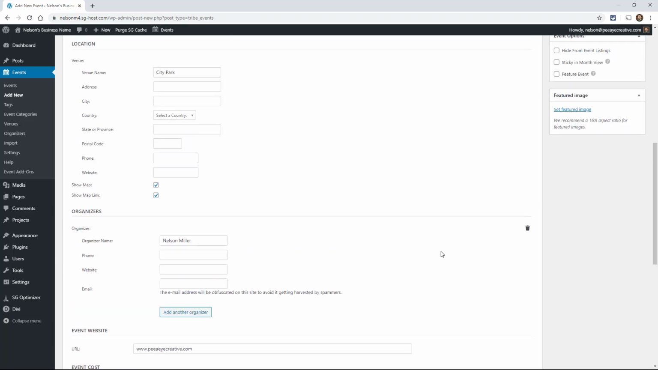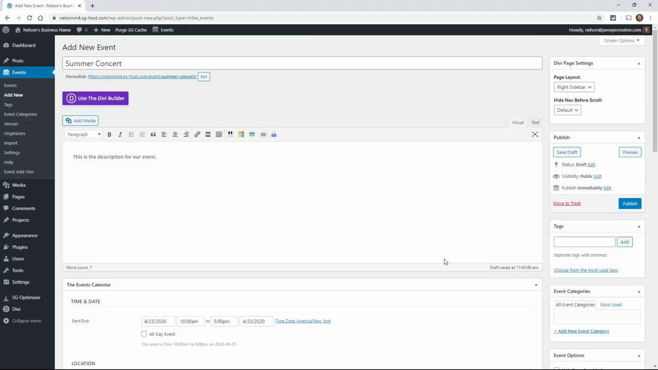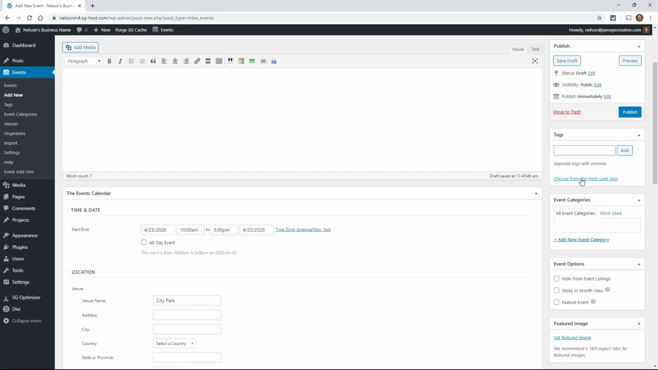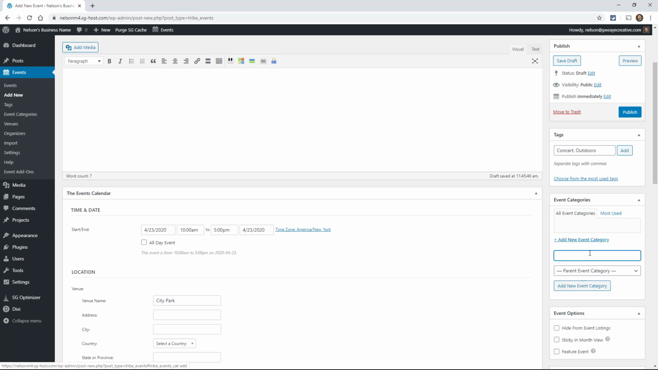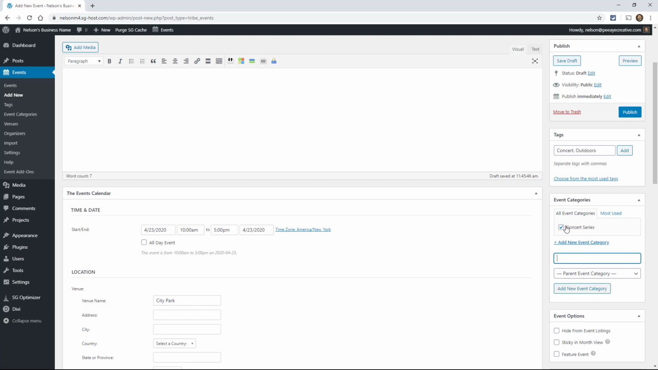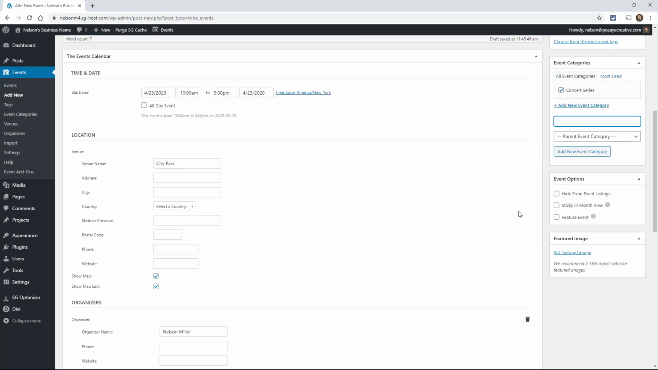Okay, let's go back up, and on the side here, there's different things. We could choose our layout, and then there's also tags, so we might want to have event tags. So maybe one of the tags would be, you know, concert or outdoors, or whatever. And then there's categories. So again, we could have maybe there's a concert series, and then we'll click on the add new event. So then we have that as a category.